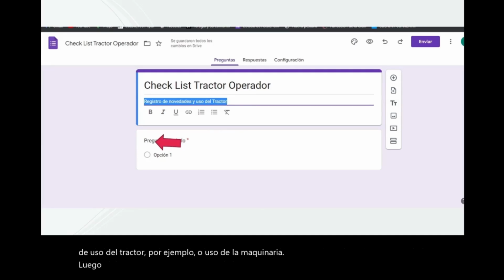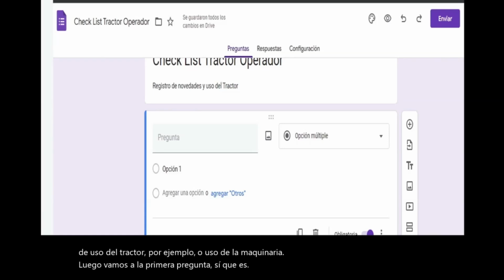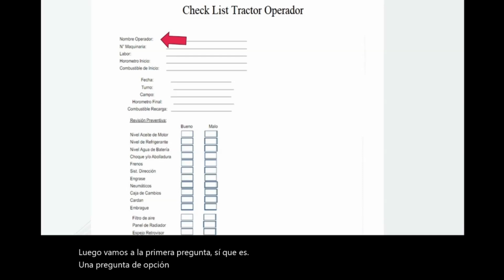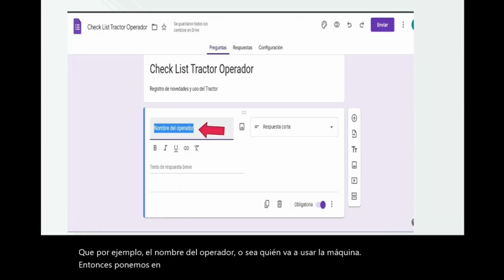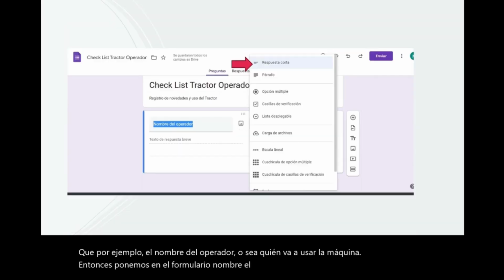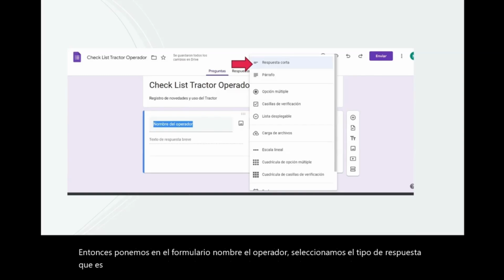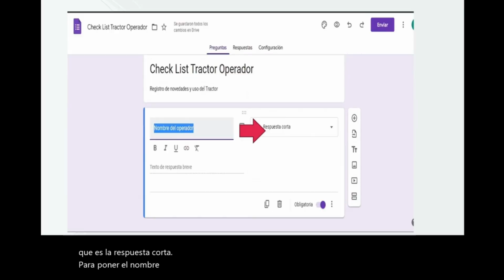Then we go to the first question, such as the name of the operator, i.e. who is going to use the machine. So we enter the operator's name in the form, select the type of response, which is the short answer, and then we will enter the name of the person who will use it. There we will have a short answer.